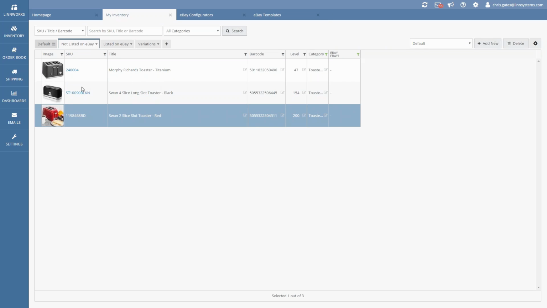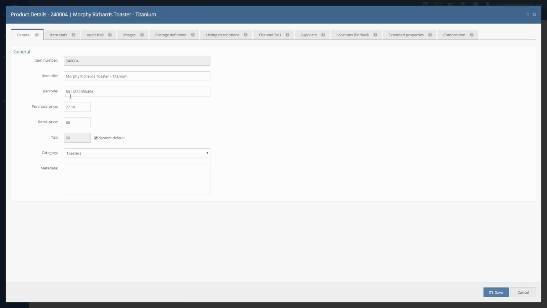Okay, so let's have a look at one of these stock items then. We'll take this one at the top for now. Now when I click on the SKU, you'll see your stock item information, and it's split up into different tabs. Okay, so the main general tab here, the only part on this screen that we're really going to use for listing is that item number, the Linnworks SKU. That's going to be used as the custom label of that listing.